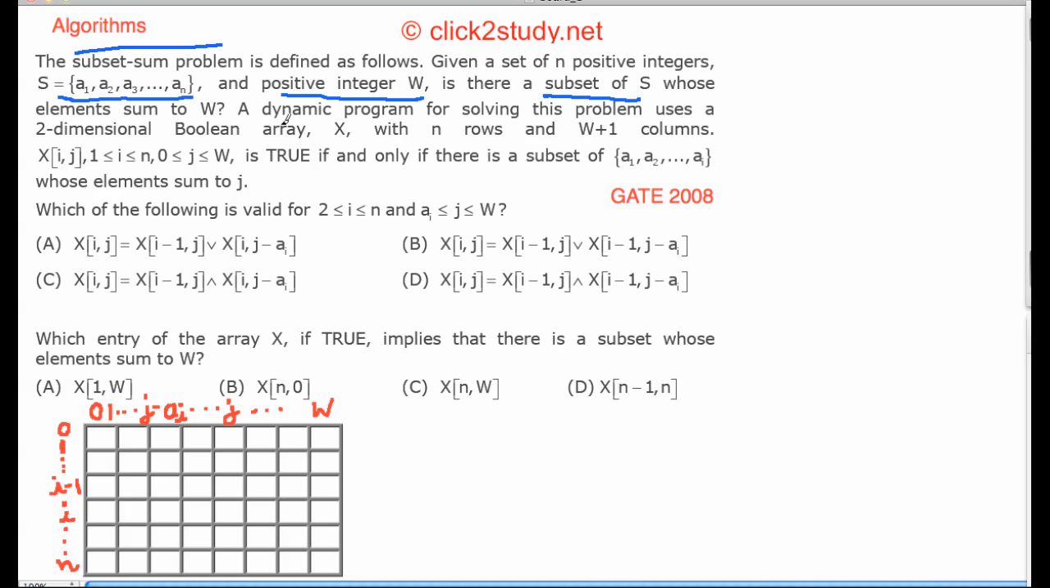To solve this problem, a dynamic program is used, which has a two-dimensional Boolean array x. I have drawn it here; it is currently empty. It has n rows, 0, 1 up till n, and w plus 1 columns, 0, 1 up till w.